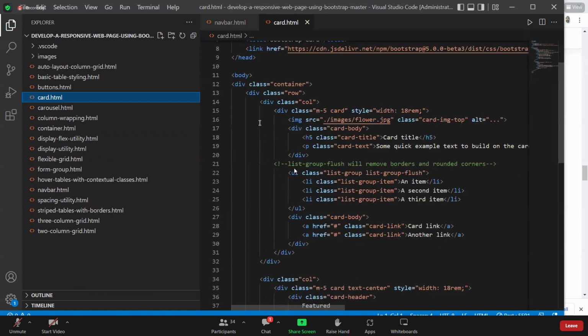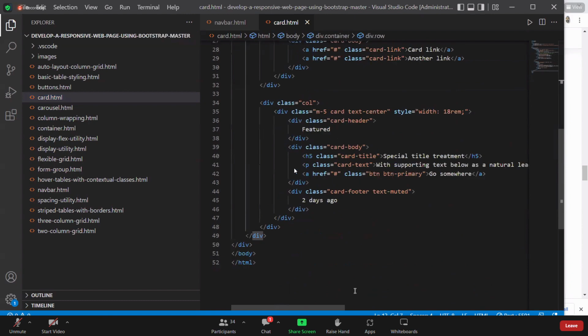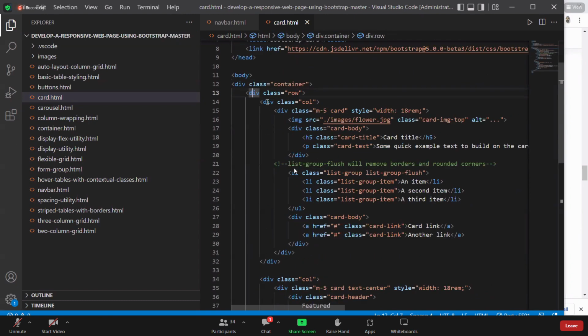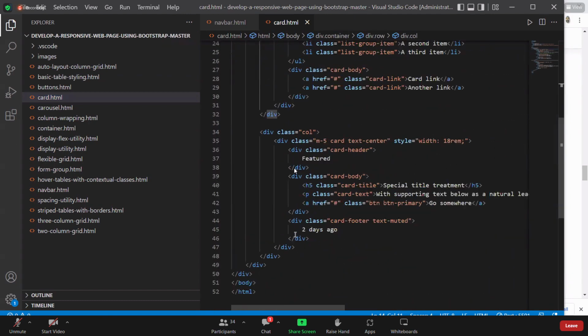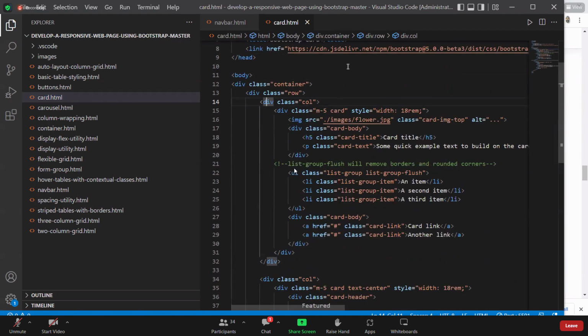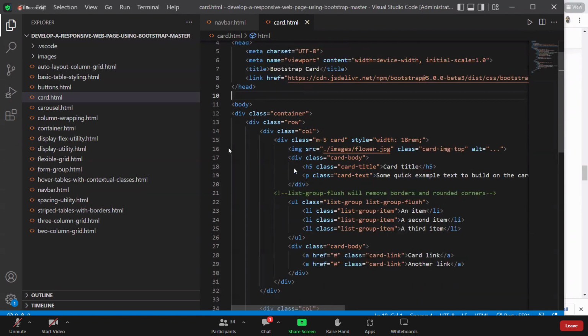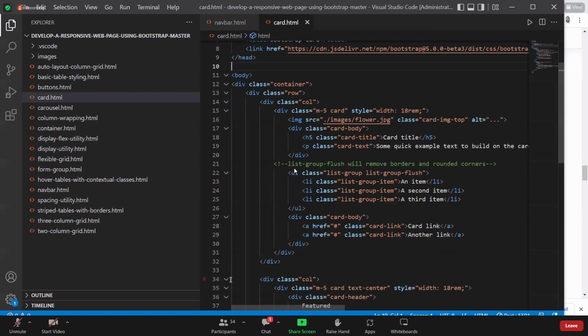There is a div row, and then there are two divs. I have a question over here. Which divs are column divs? Tell me the line number of the div which is a column div. 14. Yes, and then 34. So 14 and 34 are the column divs. Now, can you tell me what the column div is having?